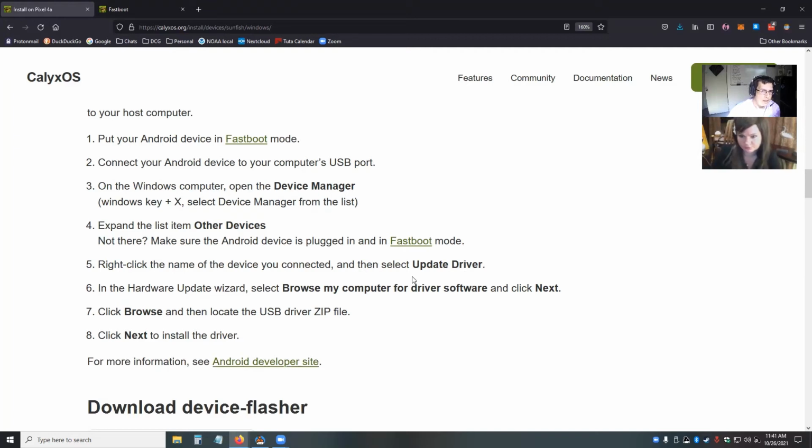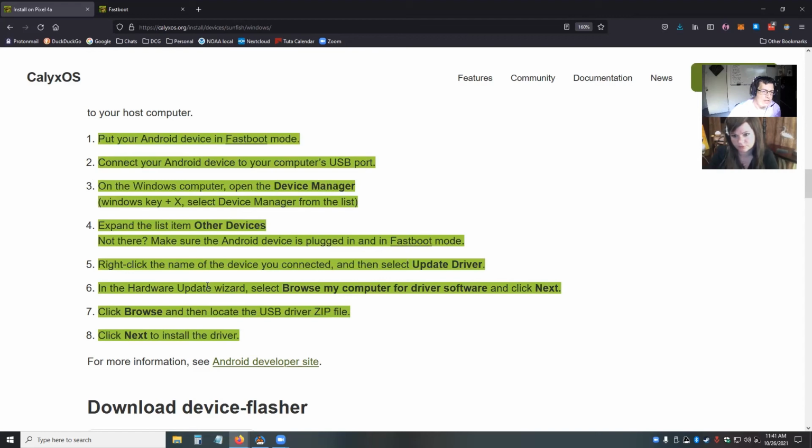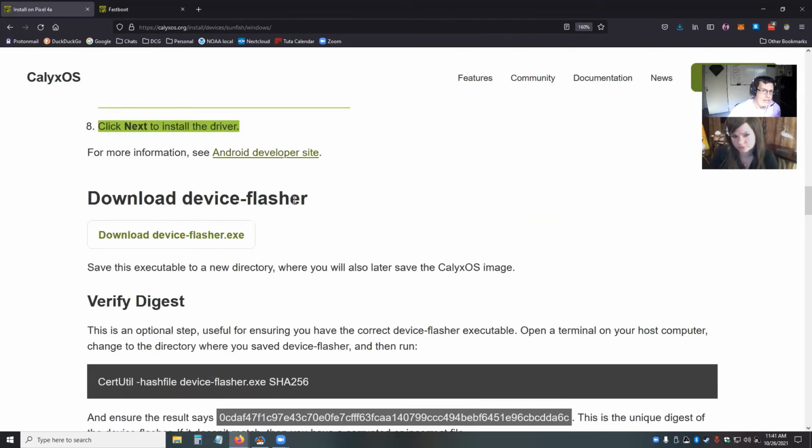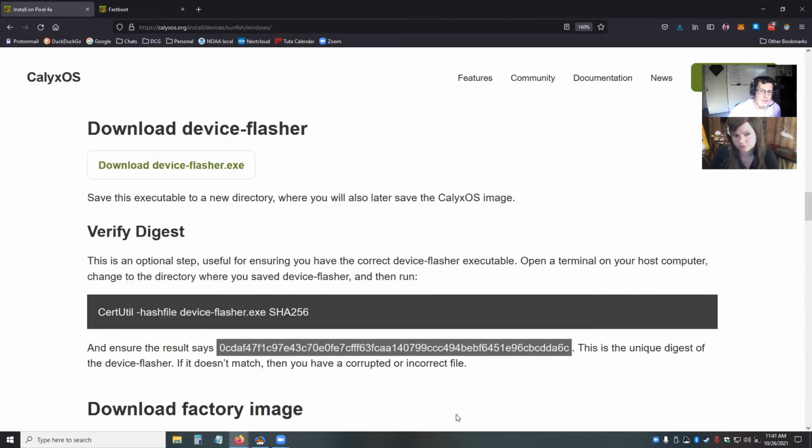So let's see, click browse. Okay, so click next to install the driver. We have installed the driver. We're good to go there. So we're actually done with this section. And now we're on to downloading the device flasher.